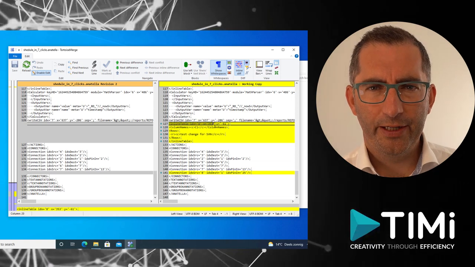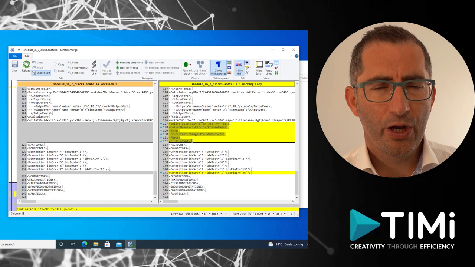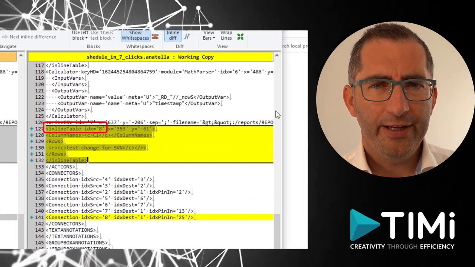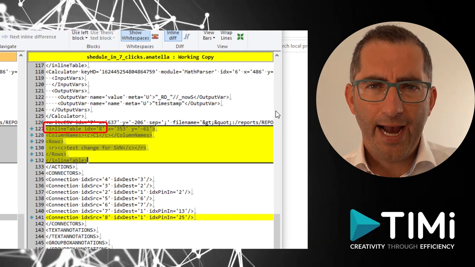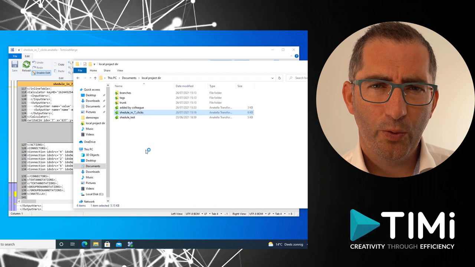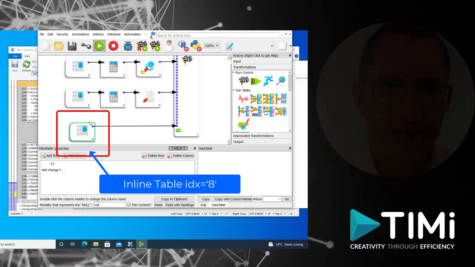So we see in the previous version we were missing something, and in the current version we have a bit of code. When we look at what the new code is, we can see it's an inline table with IDX 8. Now let's have a look at the GUI and see where we can find that node back and see if it's indeed an inline table.